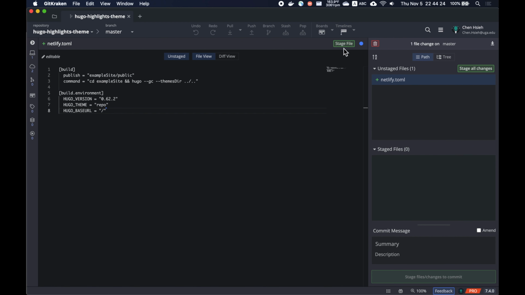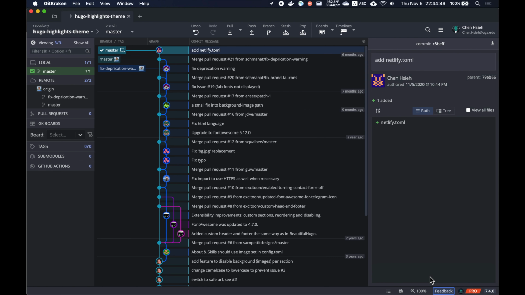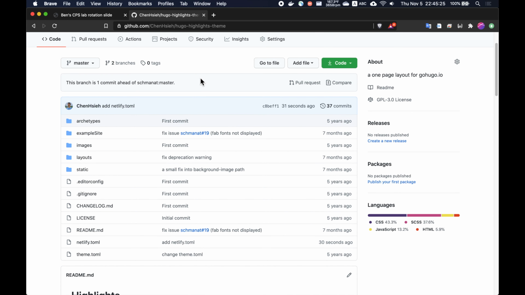Stage the file. Write your commit message. The summary is required while the description is optional. Click the commit changes or use the shortcut Command plus Enter. Click the push button. If you go to the repo in the browser, you can see the commit has already been pushed.